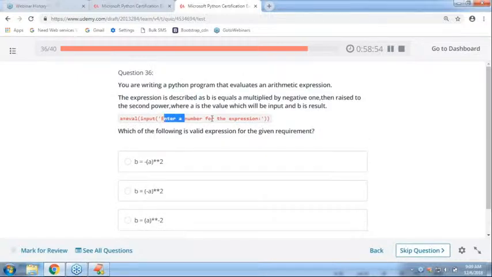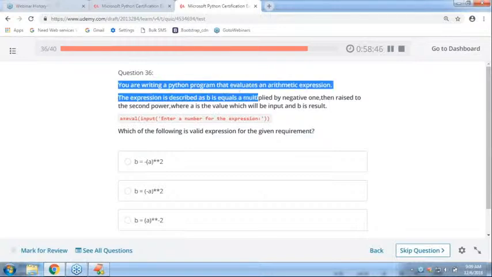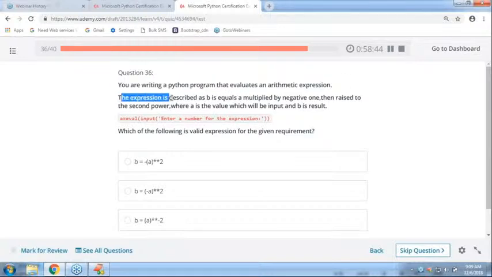Next, E is equal to enter a number for the expression. Okay, here just observe, you are writing a Python program that evaluates an arithmetic expression. The expression is described: B is equal to A multiplied by negative 1, and then raised to the second power, where A is the input value and B is the result.